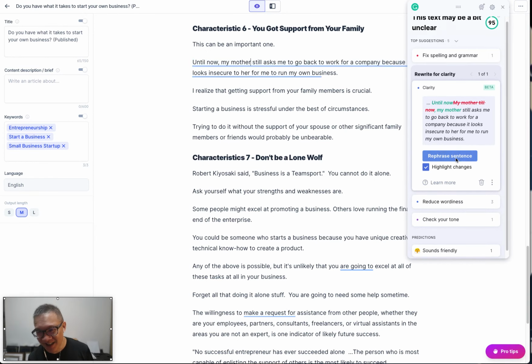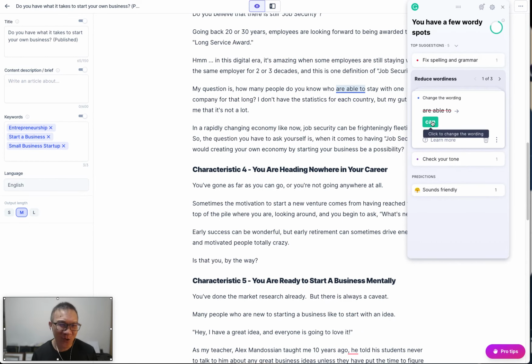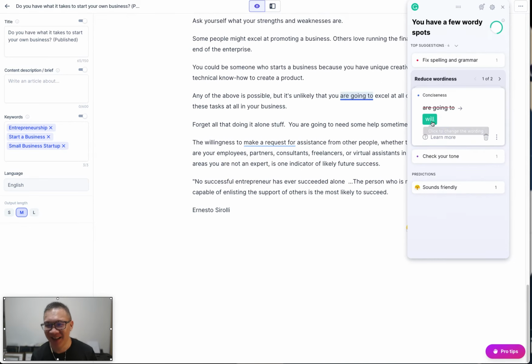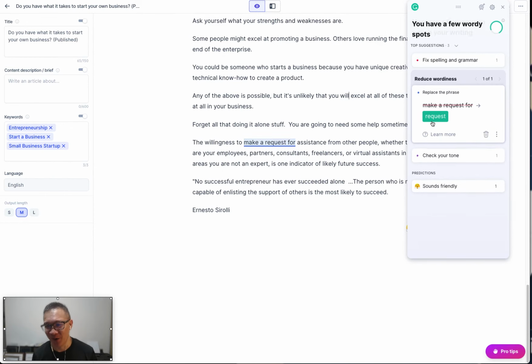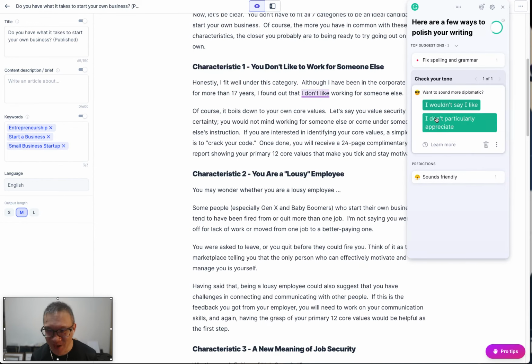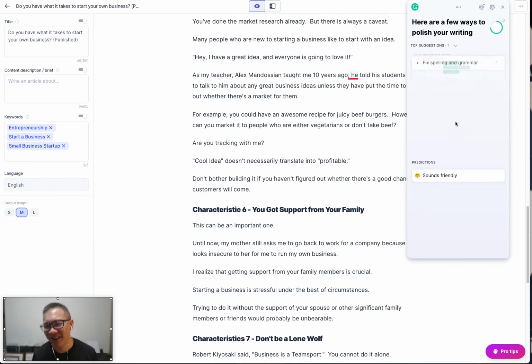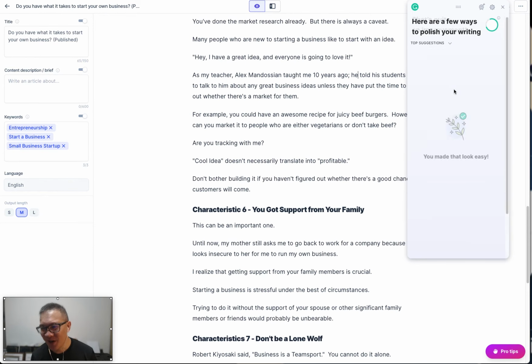Okay. So this sentence can be rephrased. Good. They don't like "are able to" or "will be able to". They just like one word straight. "Can." Like that. Okay. "Are going to" is "will". Make a request. Request. Okay. I don't like. They say "I don't particularly appreciate." Okay. Fine. The punctuation like that, like that.